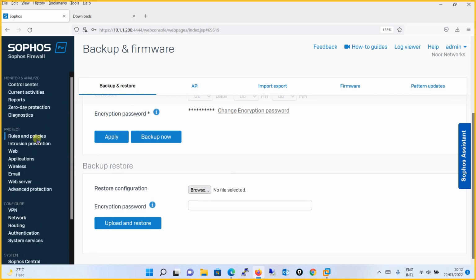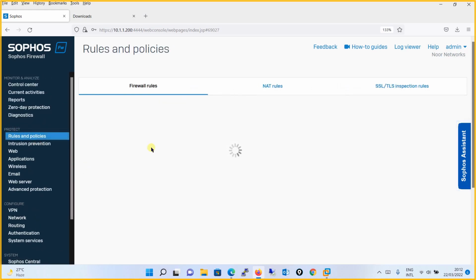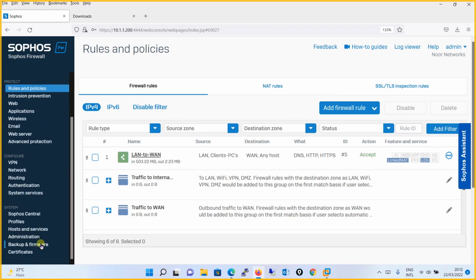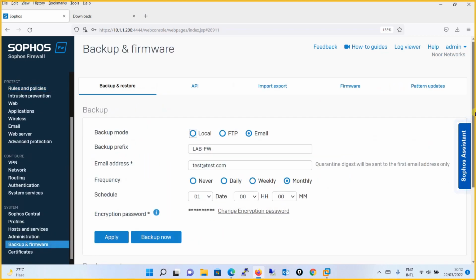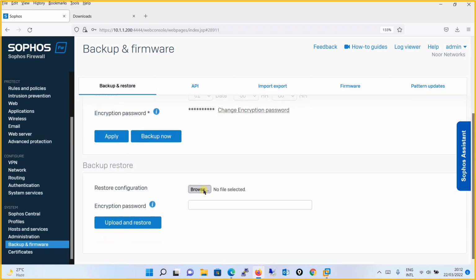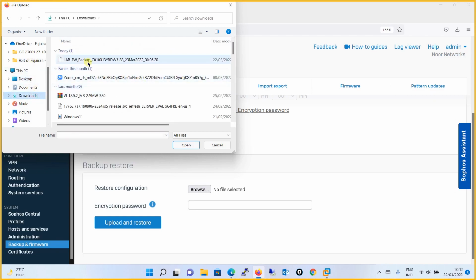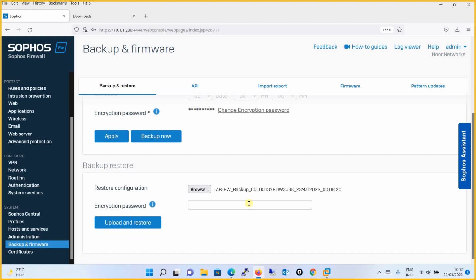Let me take you to the rules and policies again. And before it was a VPN rule over here. Okay, just remember we have deleted that VPN rule from here. Now I will be going to backup and firmware over here. I will simply click on the browse button, the backup which I have taken earlier. I will simply browse it and select that particular file.